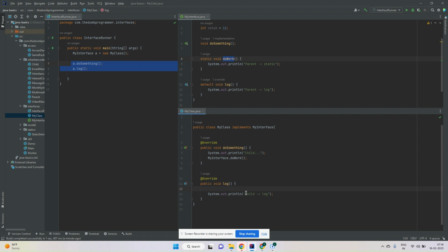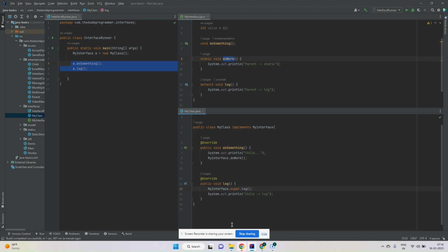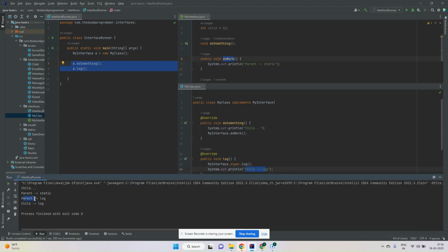In case of interfaces, we have to tell that we want to access the super of the interface. So there is a special syntax to do that. We write the name of the interface, so MyInterface, then .super, and now we can call the method from the interface. So for example, log. We are overriding the log method, but we want to call the interface's log method first before we do something else. Now, if we run the same program, we see parent log, which executed first because of this line, MyInterface.super.log, and then we see the child log, which is basically the implementation given in the child.